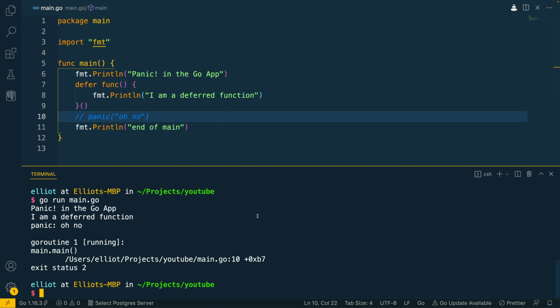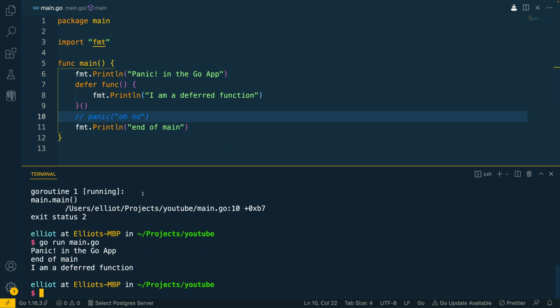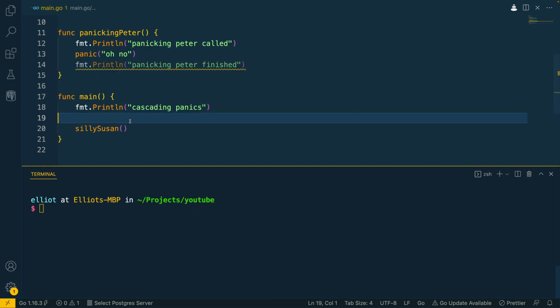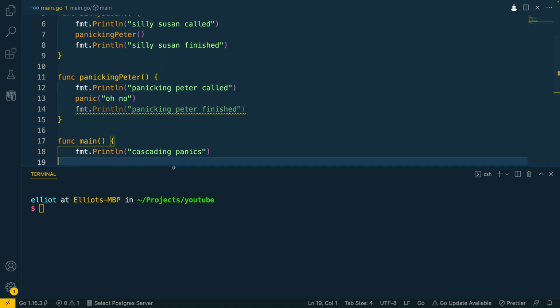If we didn't panic, and we go run main.go, you can see panic in the Go app, which is this line here. You can see end of main is called, and then you can see the deferred function is called at the end of the execution of this main function. Cool. So let's have a look at another example.